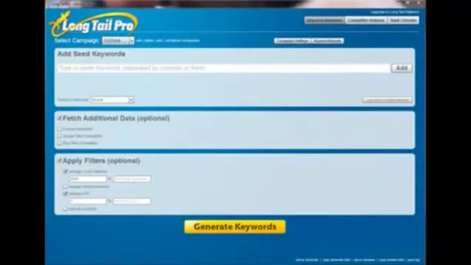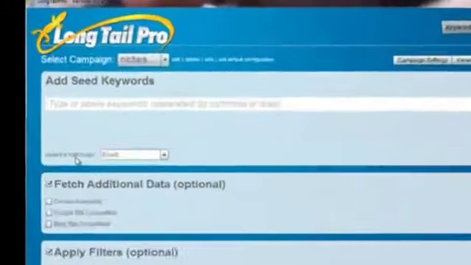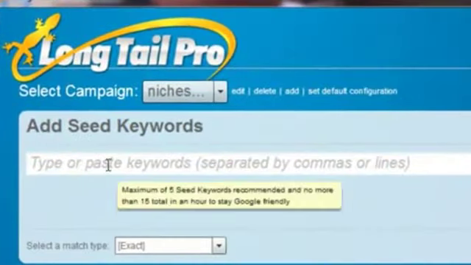Hi there, my name is Spencer Hawes, creator of Longtail Pro, and today I'm going to give you a quick demonstration of the software and show you its speed, ease of use, effectiveness, and overall why it's the best keyword research tool out there. Now, one of the unique functions that makes Longtail Pro stand apart from its competitors is the ability you have to input multiple seed keywords at once.